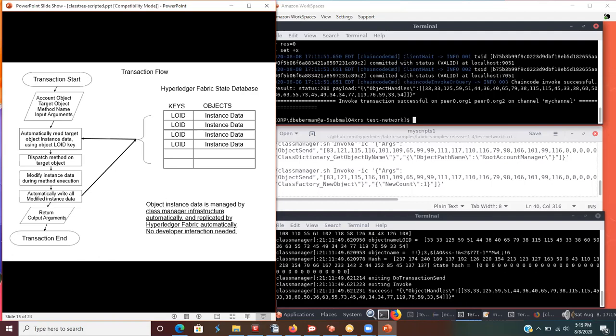One additional piece, we have implemented an ability to actually read and write the database directly from your class code, where there are instances where instead of using the instance data, you actually want to read and write other records. That's fully supported.